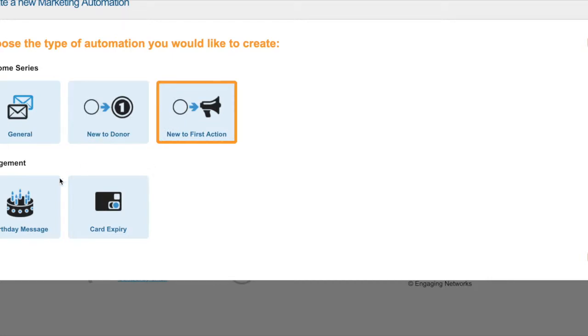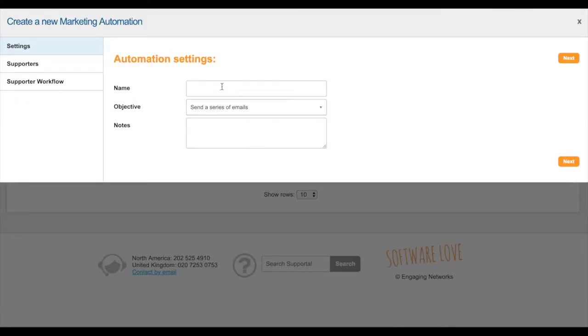You can see there's other automations in here. You can set up birthday messages, credit card expiries for recurring donors. But today we're just going to start with the general welcome series. So we're going to name our marketing automation. We're going to go to next.